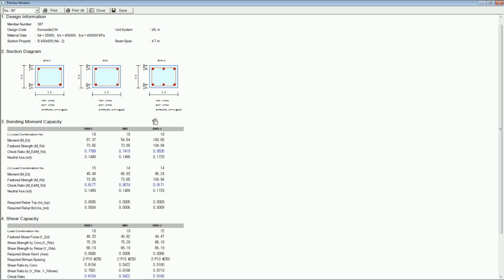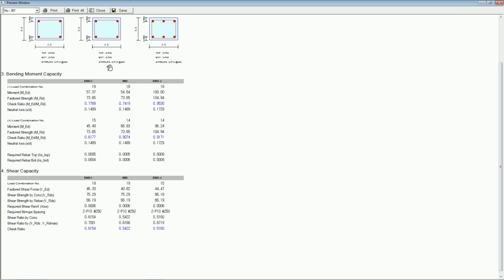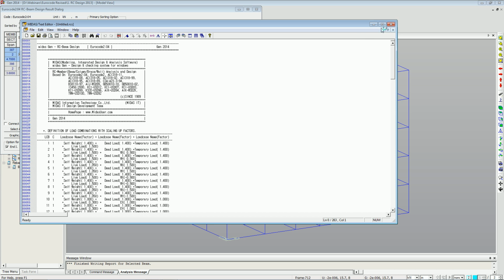So the program provides two design reports. First is the quick summary graphic report. In the quick summary graphic reports, the program provides the section diagrams and then the values of the required bending moment capacity, the factored strength, and the ratio for both. So this is done for both positive as well as the negative bending moment, and then for shear. And the second we have is the detailed design report.